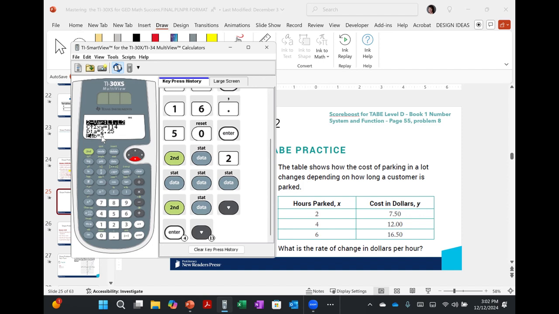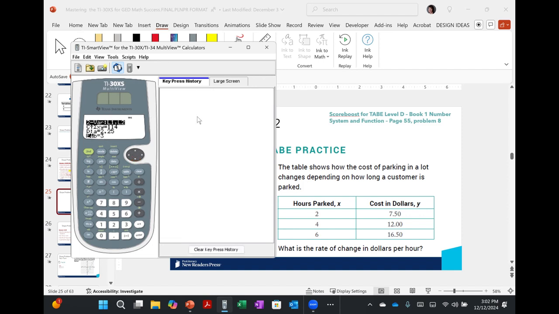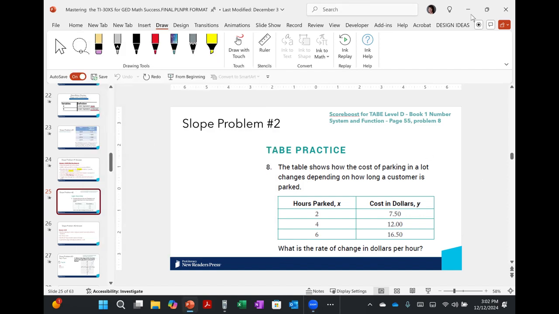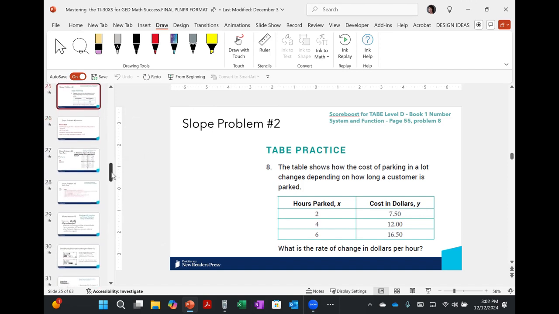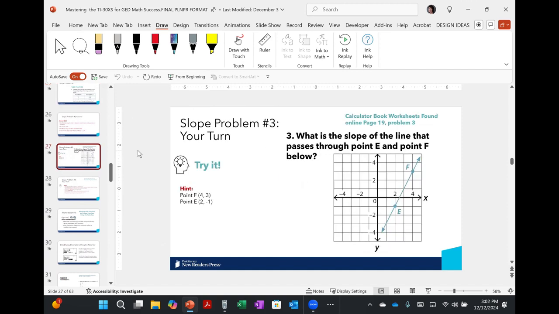I know we went through this fairly quickly, so let's take a look at another problem. I'm going to clear this key history. Are there any questions related to this so far? Okay, I'm going to move on to a different style of problem.